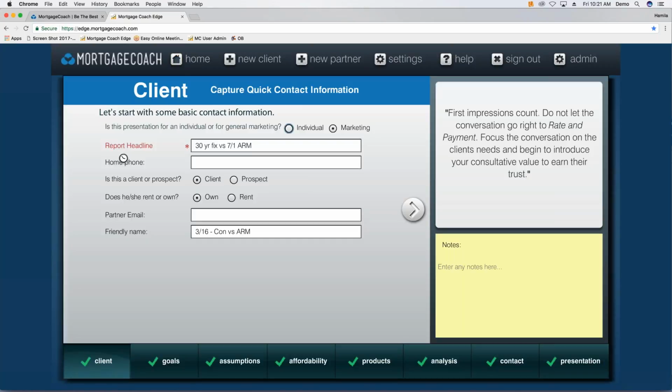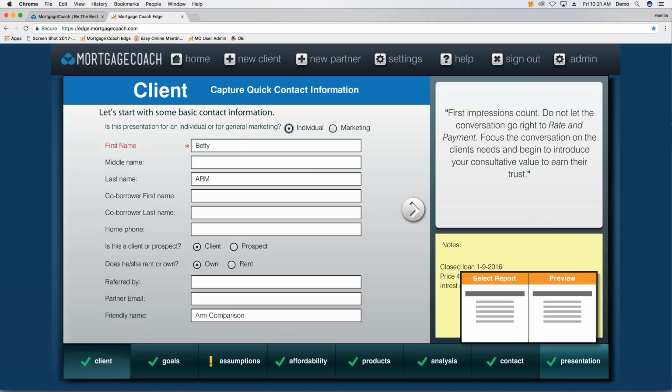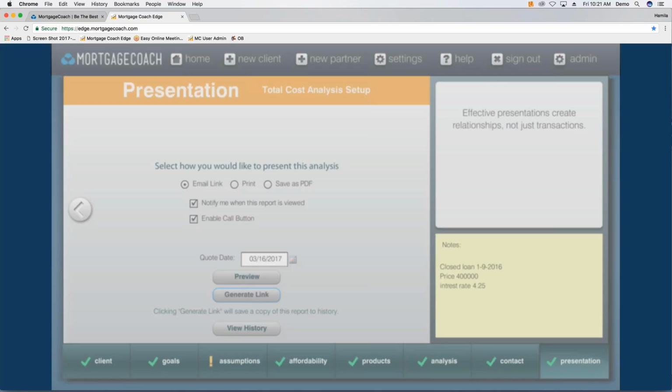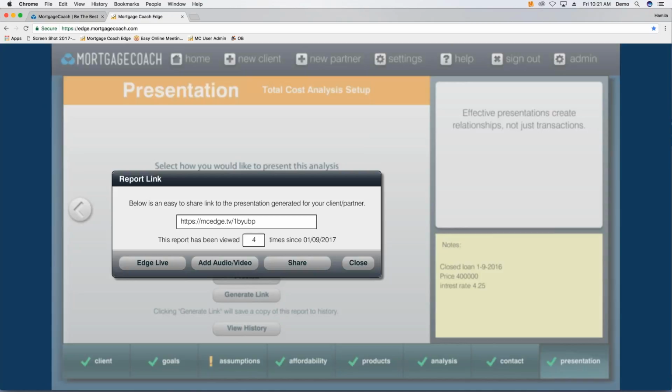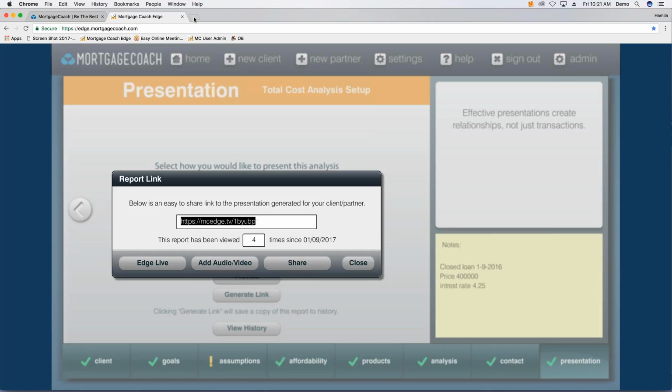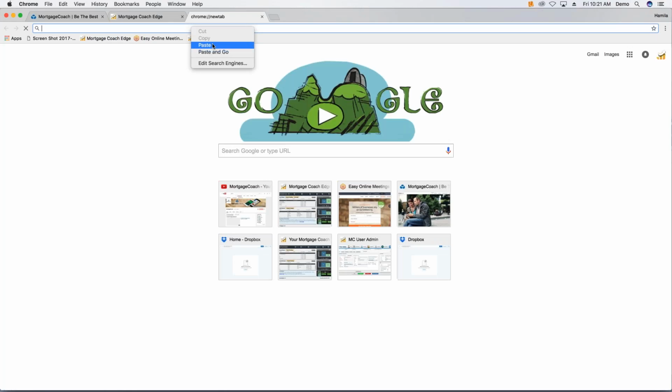I just want the link to this presentation as if I was sending it to my client. So I'm going to go over here to link and click on preview. And now I'm going to generate a link. Now this is how I would suggest you practicing it until you get comfortable to do it with a client as well. Copy this link, place it into a new browser window, and just push enter.